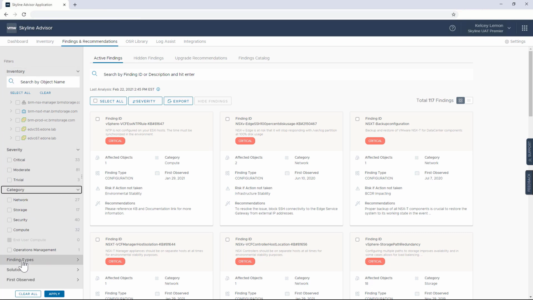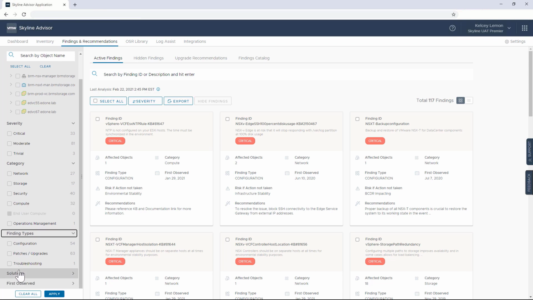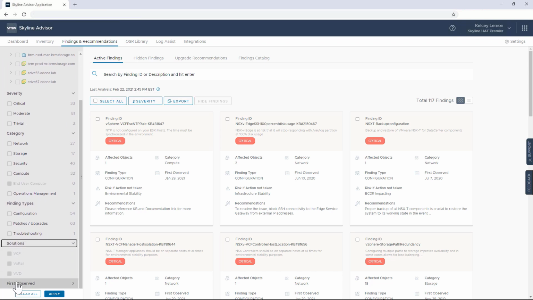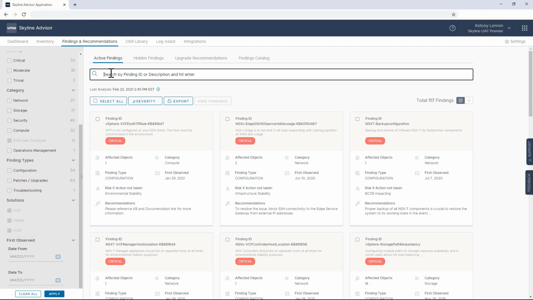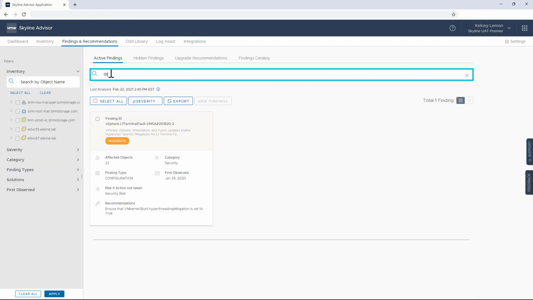I can apply filters based on specific criteria, again, such as severity, category, finding type, solution, and even when that potential issue was first observed. I can also use keyword searches to zero in on specific findings.